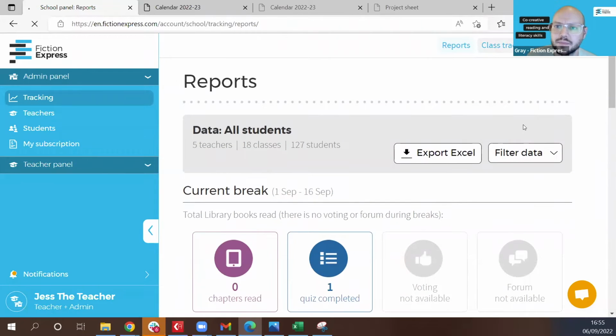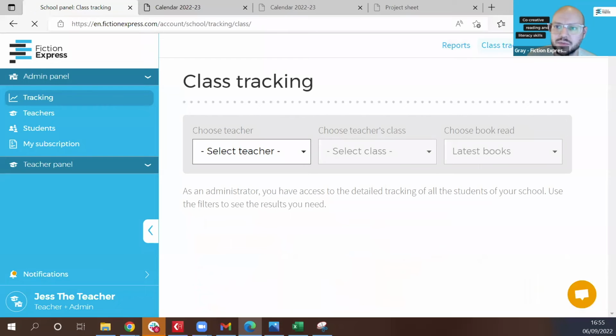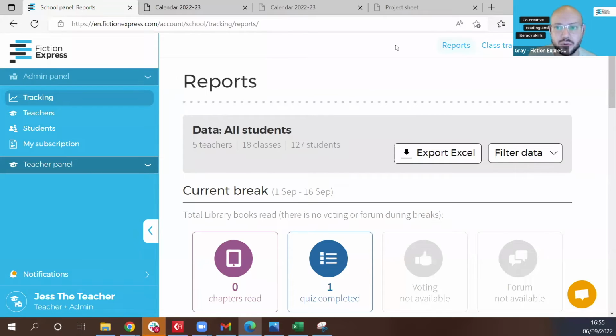And you've got class tracking as well, same as before, student history, pretty much all the same as the teacher panel, only it's a bigger view. You're able to see the entire school and select between different classes and different teachers as necessary.